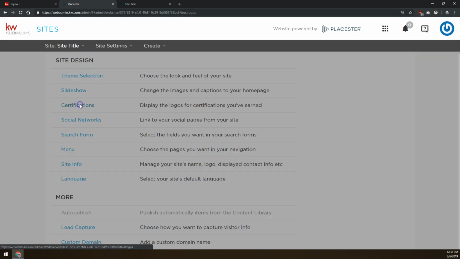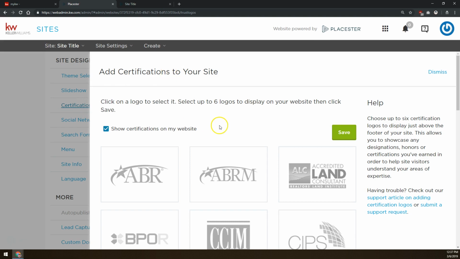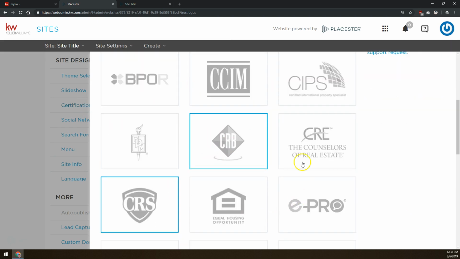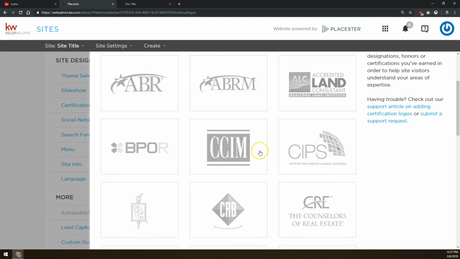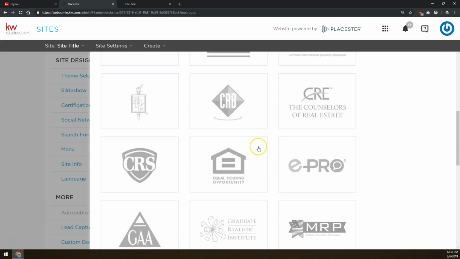Dropping down here to certifications, this is the easiest thing to do with the site. You just click on the certifications that apply to you and the blue border means it's selected. You can have up to 6 certifications shown on your site, and these are shown down at the very bottom. There's no way to change that positioning.